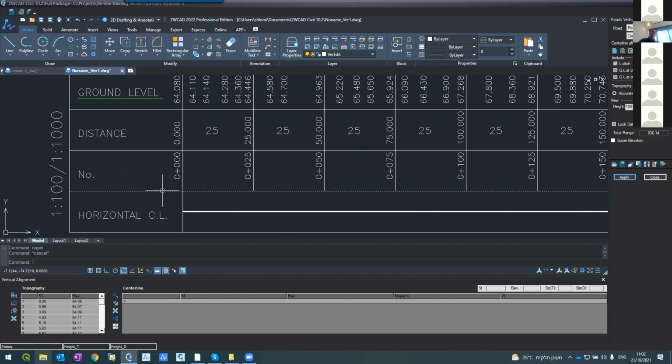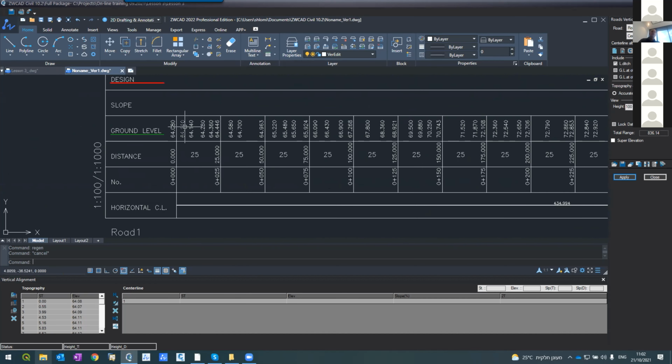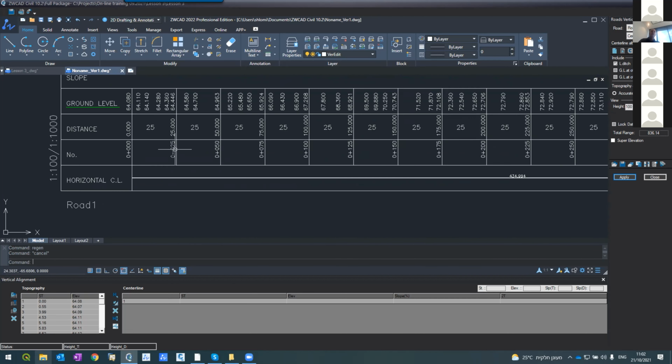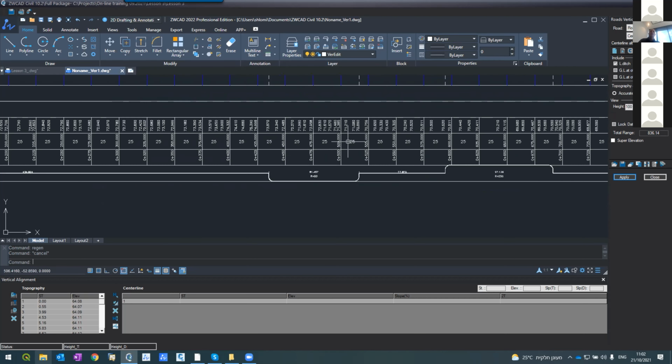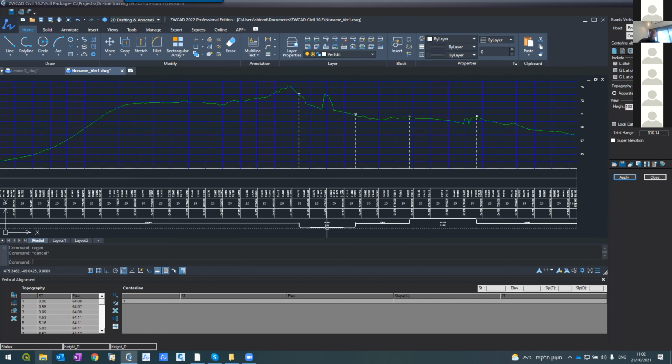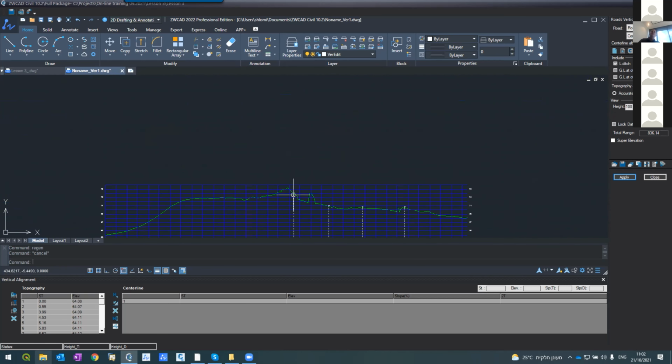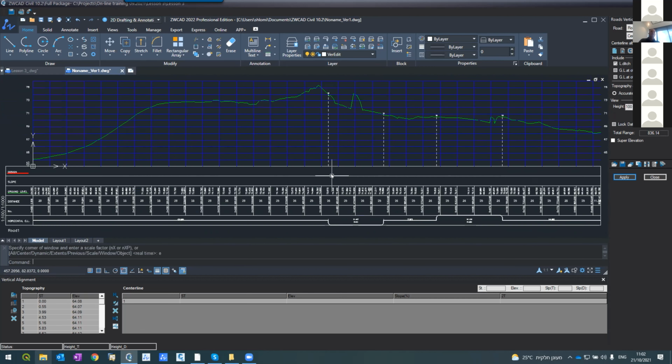And below, what we see is the ground level, the distances, the section, and how the horizontal center line behaves. Start straight, and then we have a turn to the right, turn to the left, and then turn to the right, and then to the left, with the radius and the meter. And these are the tangent points of the horizontal. Any questions so far?